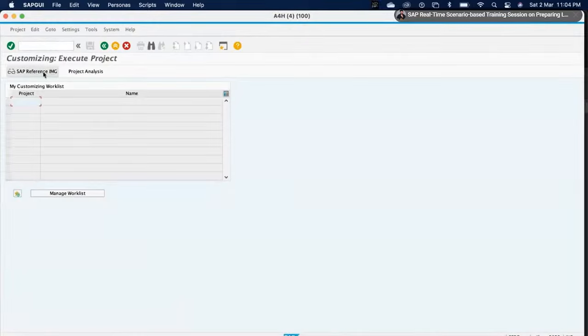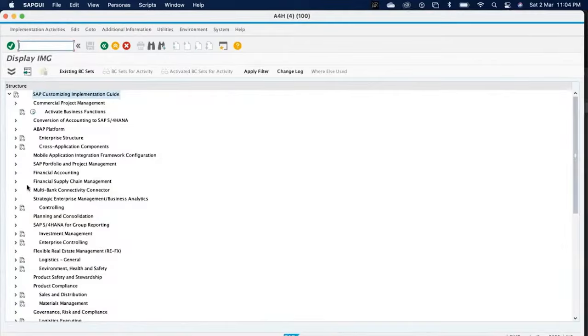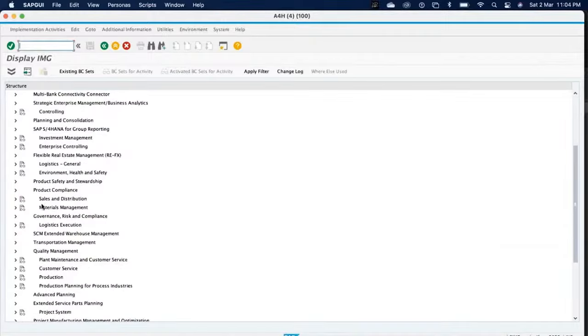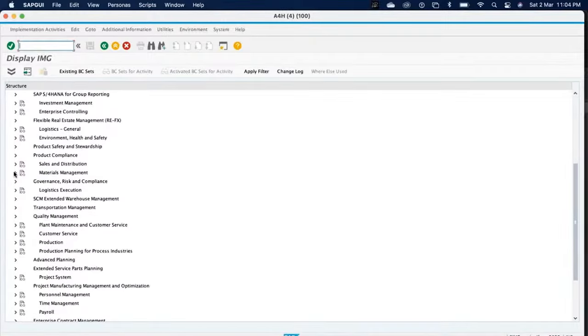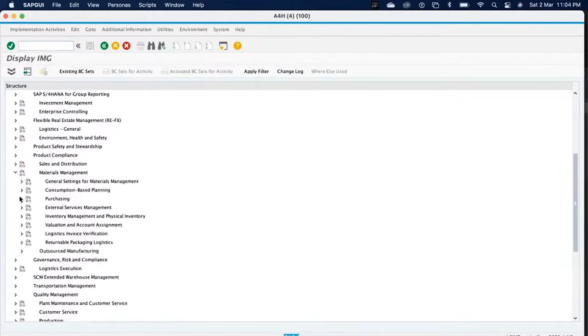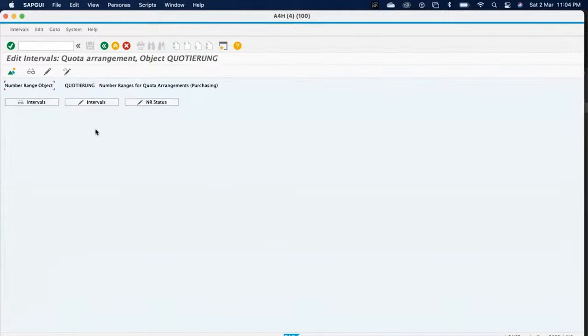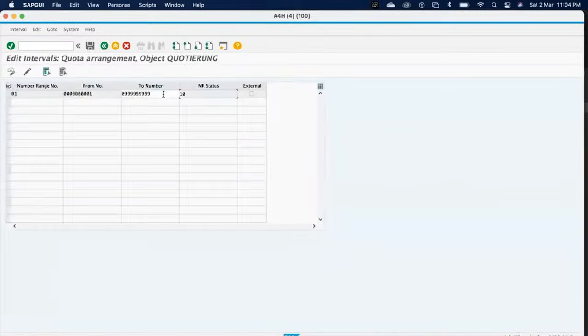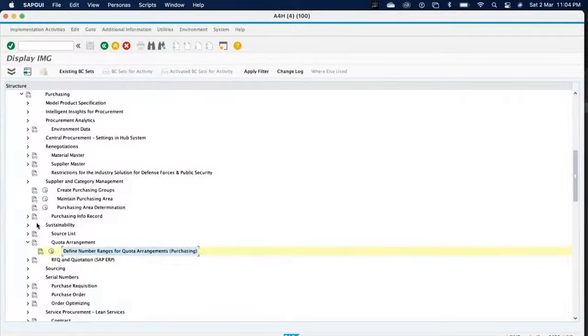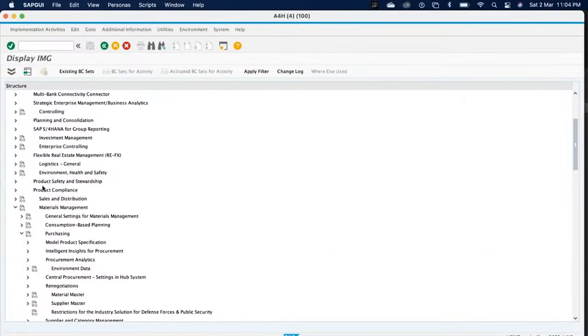SPRO, Reference IMG, Material Management, Purchasing, Quota Arrangement, Define Number Ranges. So we can use the number ranges which are available at the client level. We don't have to make any changes there. So number ranges are maintained.